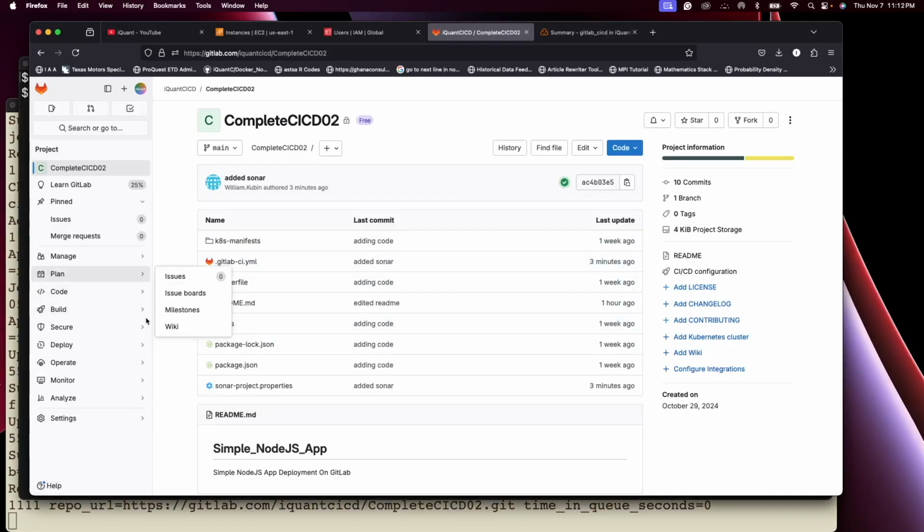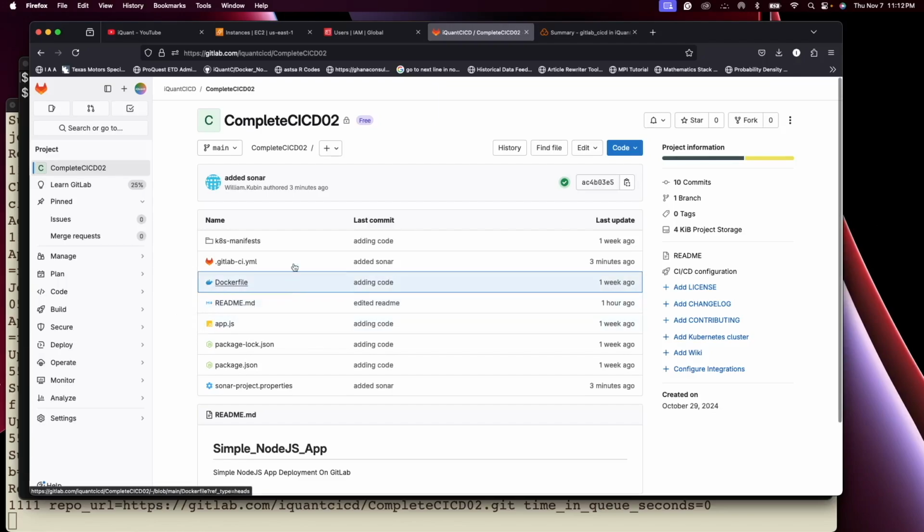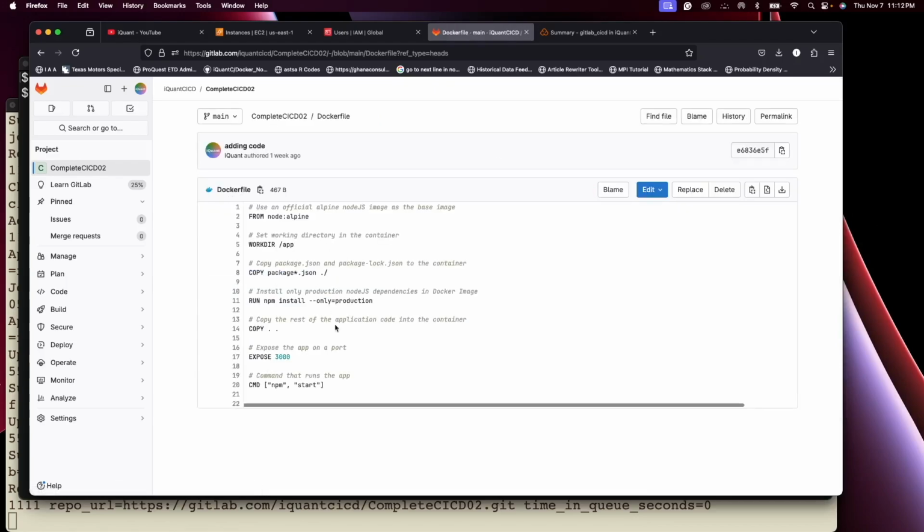So our next step is to build our Docker image for our application. Now, to do that, in our repository, we already have a Docker file here. It's a simple Docker file. It's going to use the node Alpine as our base image. We'll set /app as a working directory. And then we'll copy the package files into the container. And then we'll run npm install only production.